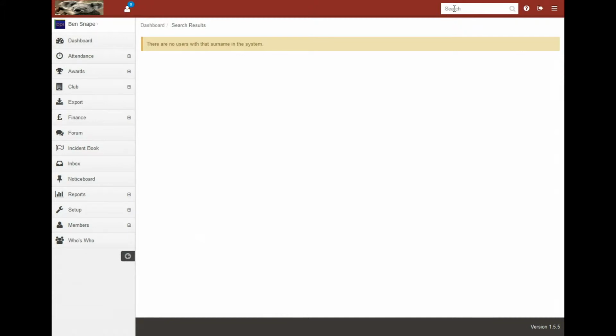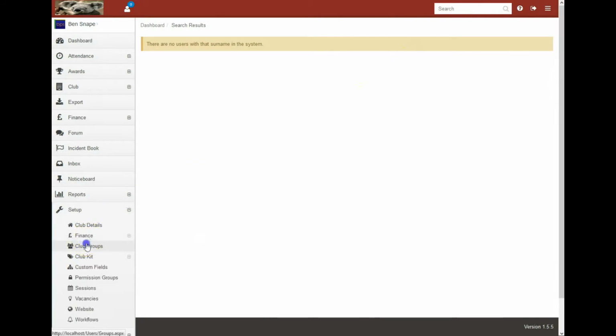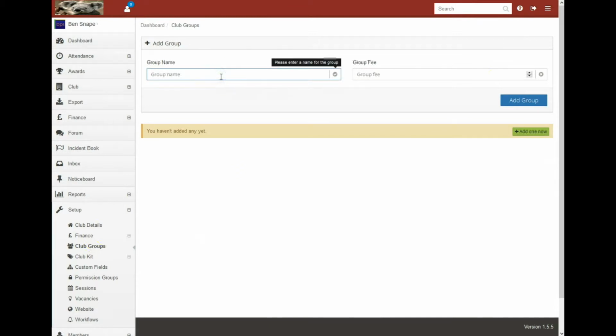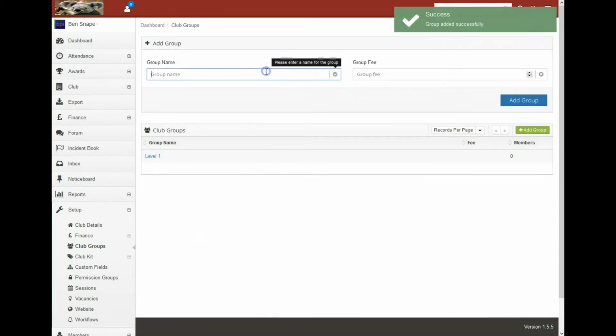Now we are ready to import some members, but before we do, we have to make sure some other things are in place first, such as your groups, sessions and permission groups. To set up your groups, you go to Setup, Club Groups, click the Add button, pick a name, add a group fee if applicable, and we'll cover group fees in another video, and then click Add, and do this for all your groups.